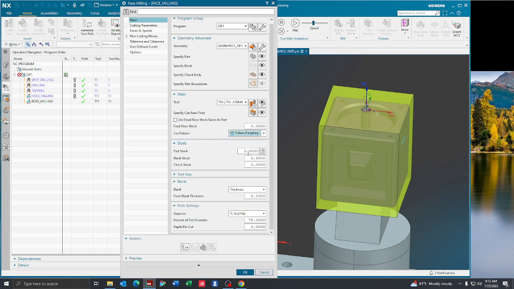You can then determine whether you want to leave stock right here, and then you can also, in the path settings here, determine what you want your step over to be. Typically I do leave this at 75% of the flat diameter of the tool.